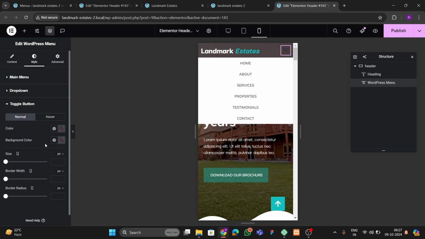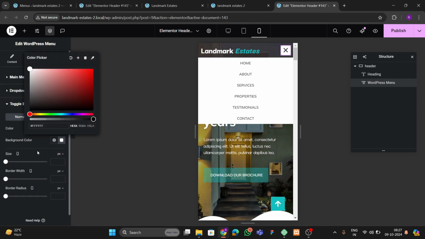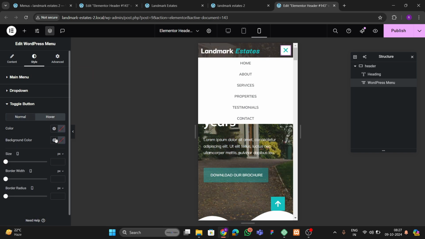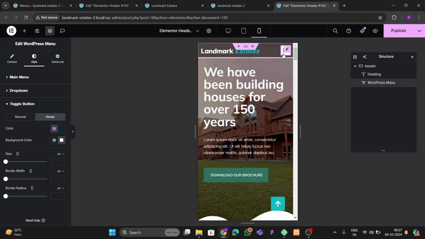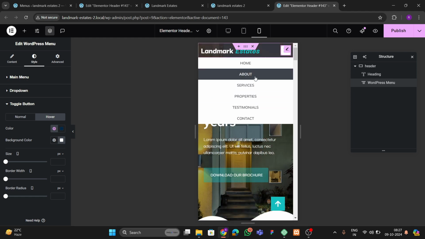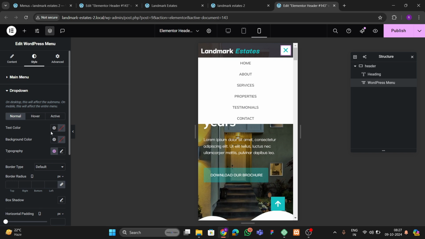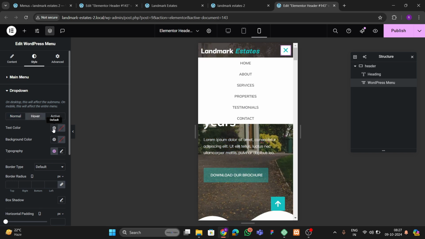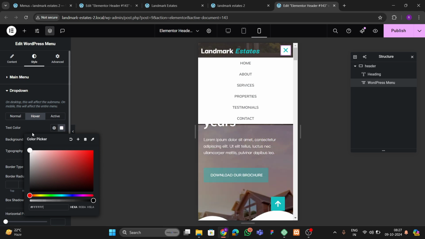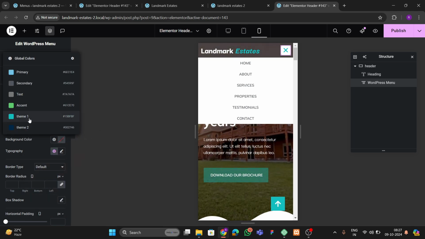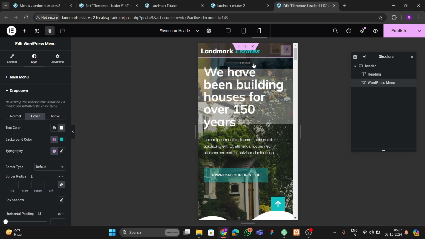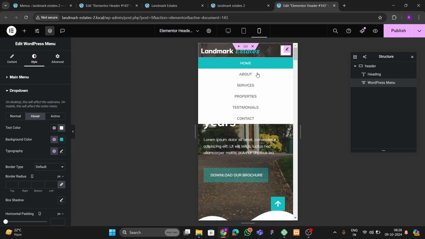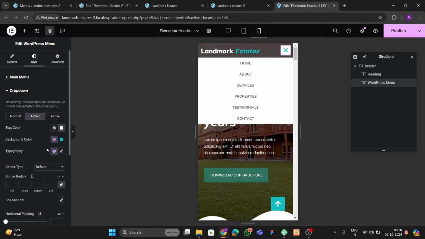Now we have to go to the toggle button. Here we're gonna make the background white, and for the color we're gonna choose this, and here also we're gonna make this white, and for the color we're gonna choose this. Now we have to go to the drop down, and here we go to the hover. We have to make this white, and for the color let's choose this theme color. So when we click on this, it will have this effect. And also we're gonna make this active color.